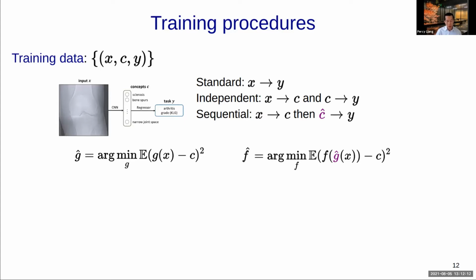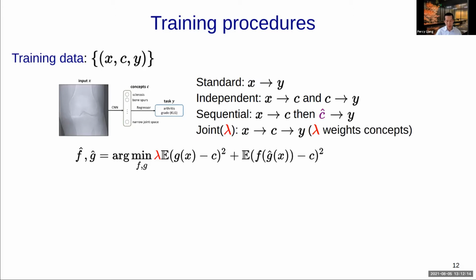Now, there's another thing we can do, which I think kind of subsumes many of the formats, which is joint training. So you have these two objectives, the C to Y layer and the X to C layer, and you put a lambda term, which allows you to weigh the trade-off between predicting the concepts accurately and predicting the final target accurately. If lambda goes to 0, then you get standard training. If lambda goes to infinity, you get sequential training because it's really paying attention to getting the concept labels first.